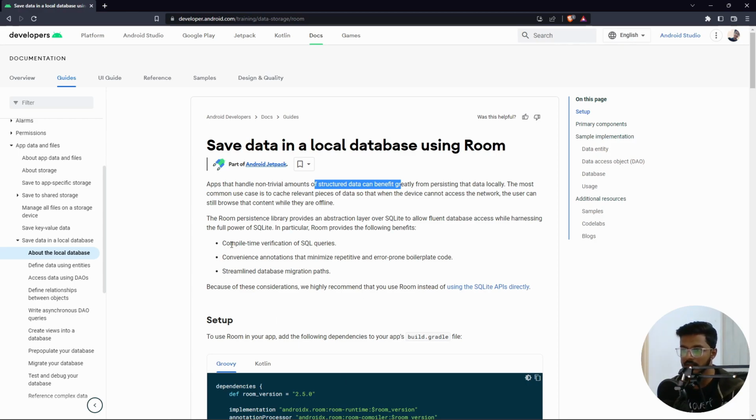So as you can see, these are the three basic advantages: compile time verification of SQL queries, convenience annotations that minimize repetitive and error prone boilerplate code, and streamlined database migration paths. If you have used SQLite earlier, you will understand that we need to do a lot of configurations, and there are a lot of queries and security concerns that we need to take care of. But Room is better in the sense that it removes most of the boilerplate code, and it provides easy data migration and also a lot of functionalities to keep your data secure.